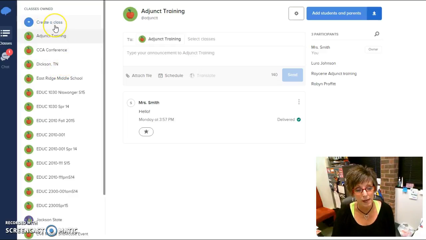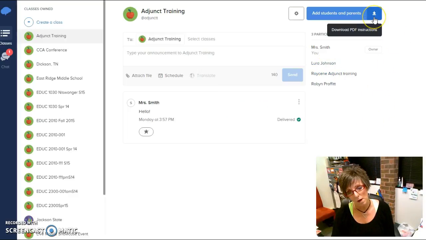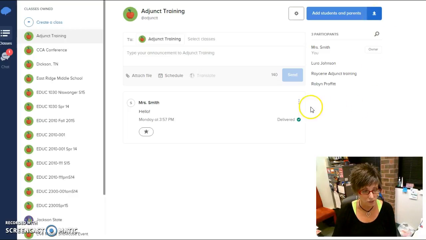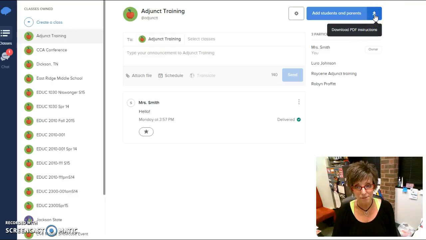Here's where you create a class, call it whatever you want, and then the class code will be assigned, and once again you go over here. There are 3 different ways that you can actually get students to sign up. You can actually use the code, or there is also a link that you can send, and you can also send those PDF instructions. You can download them and send them however you want to. Just make sure those codes get to students. That way you can push out messages anytime you get ready.